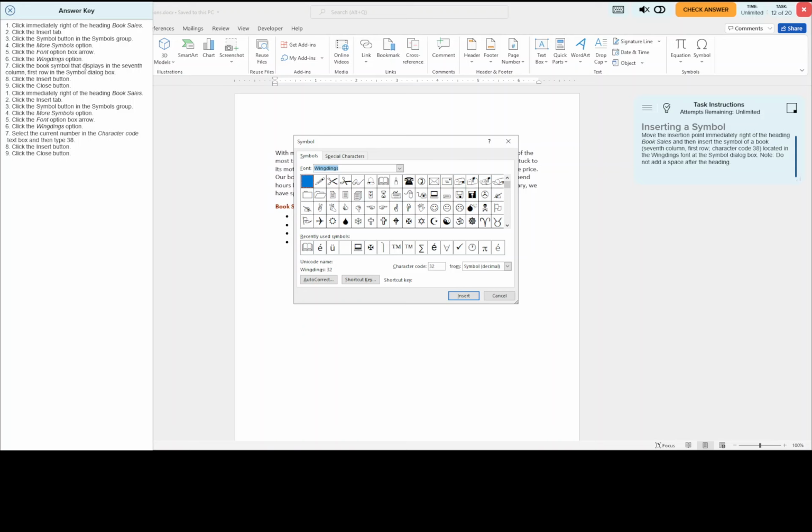Click the book symbol that displays in the 7th column, first row. 1, 2, 3, 4, 5, 6, 7. First row, book option. And then we'll click the Insert button. All right. And then we'll click Close.